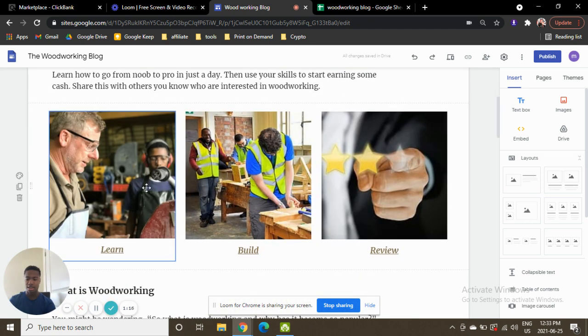three main things. Learn, so like education. I teach them how to build, how to best tools to buy and stuff like that. Build, which is I give them build ideas, like build a chair, 15 best things to build as a beginner or something like that. And review, here I review Ted's Woodwork and other woodworks that I am affiliated to.